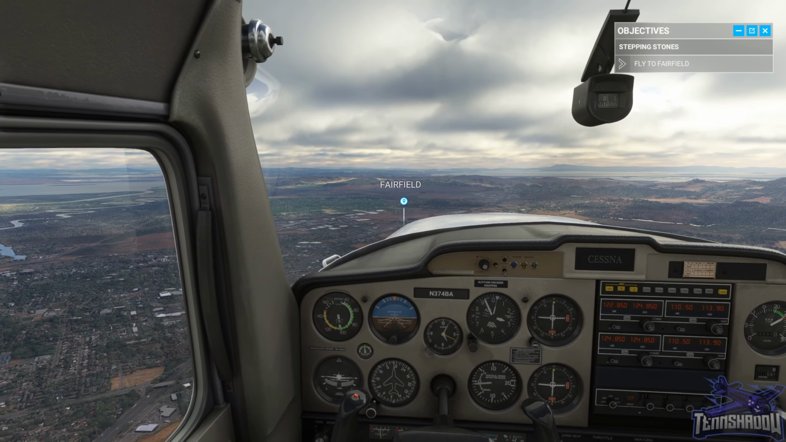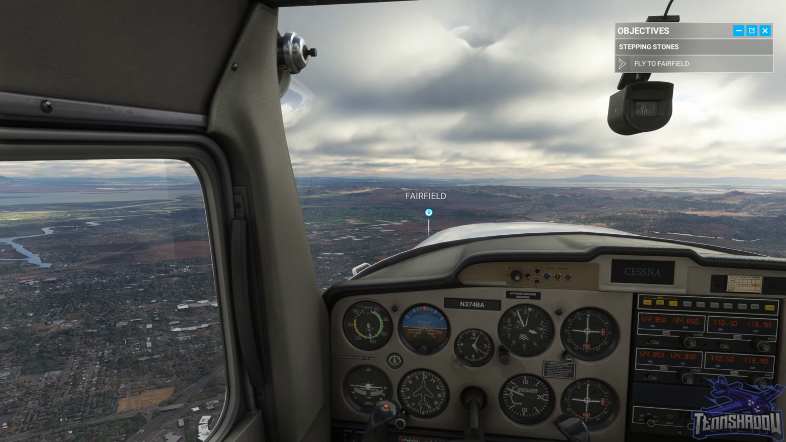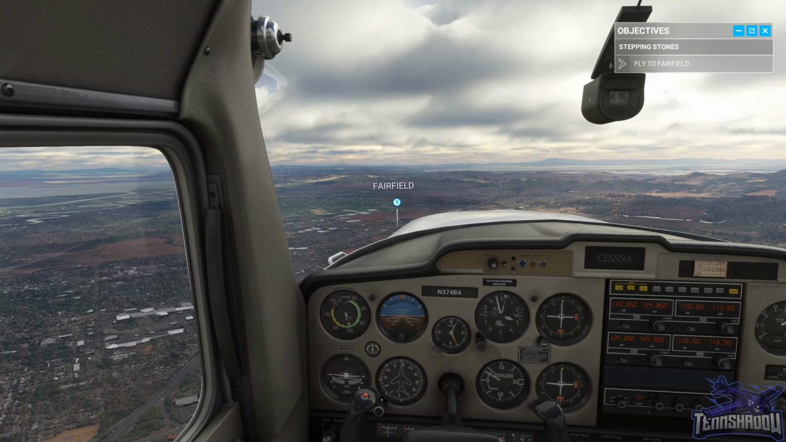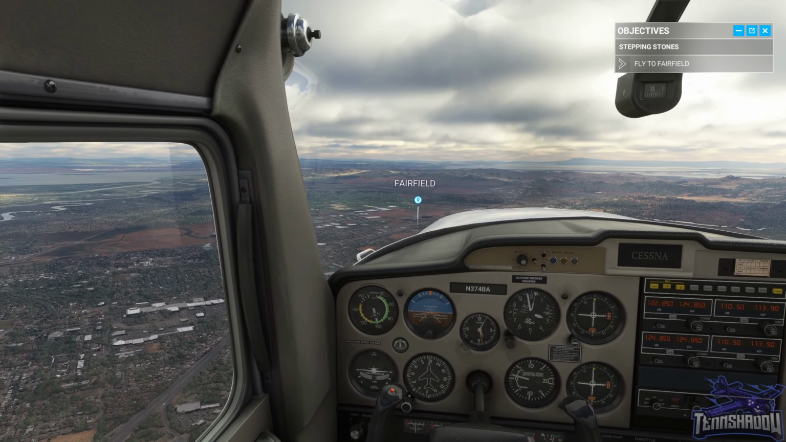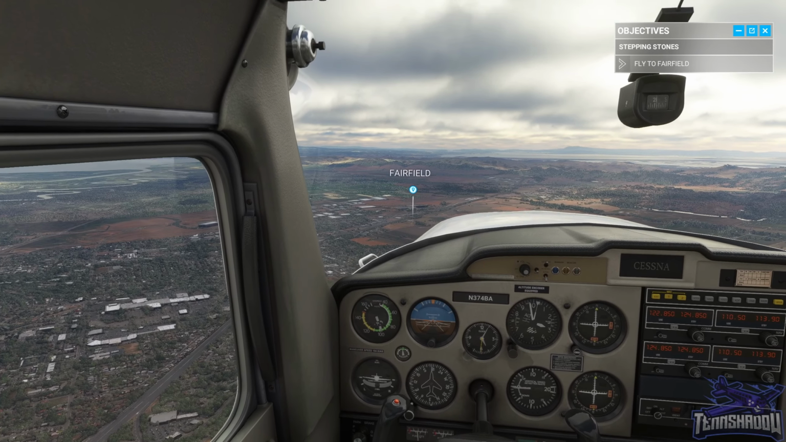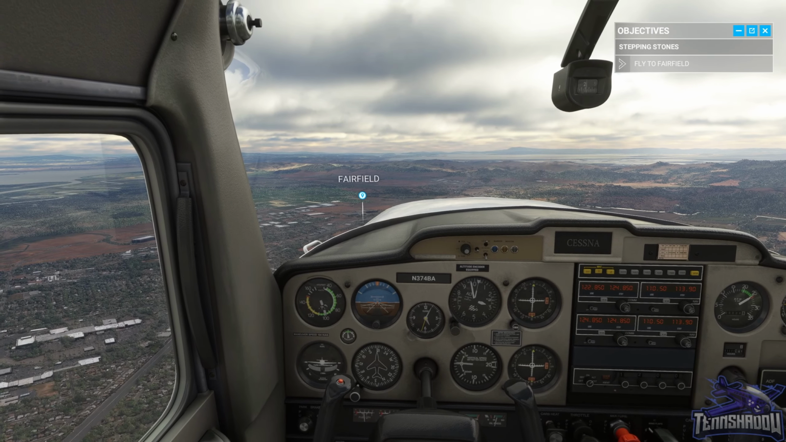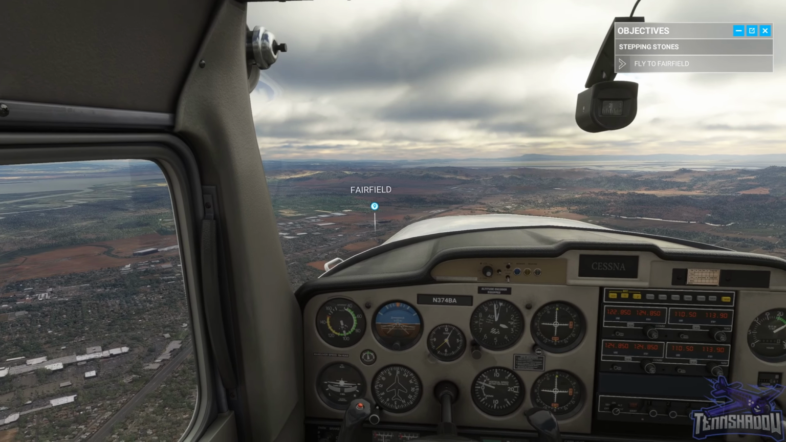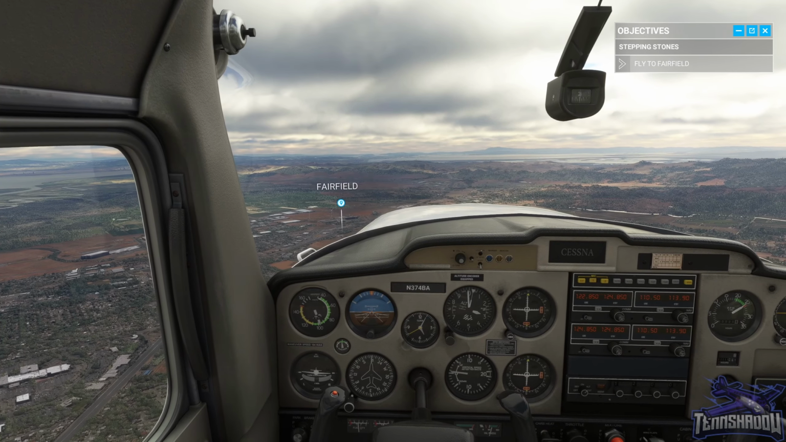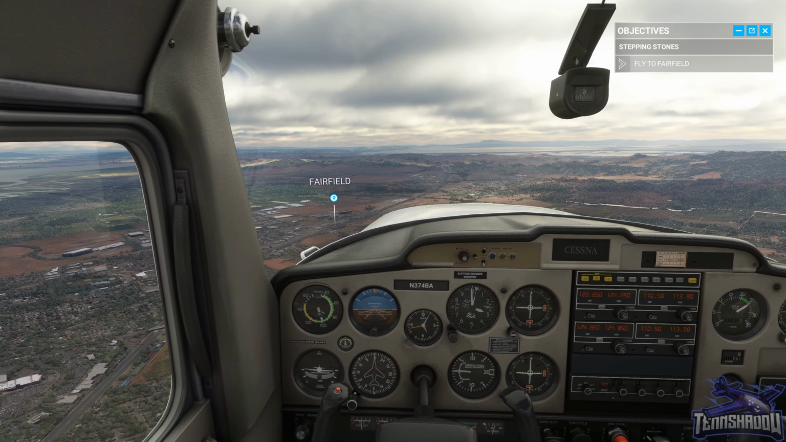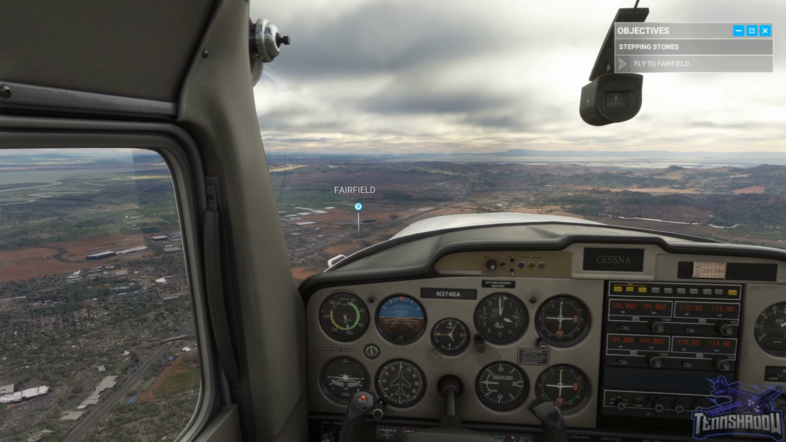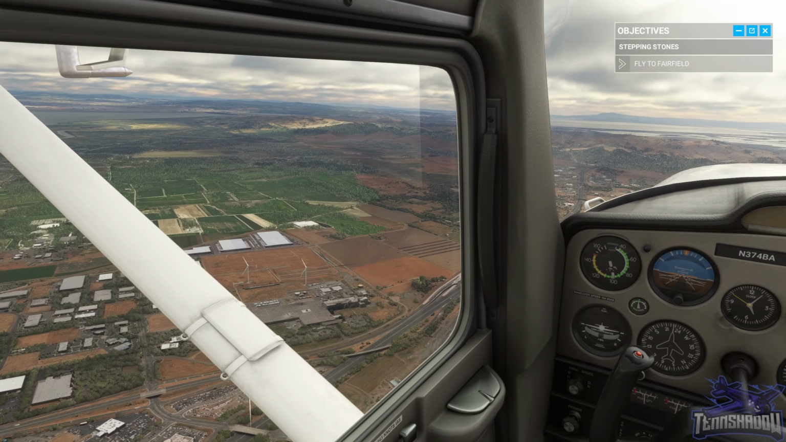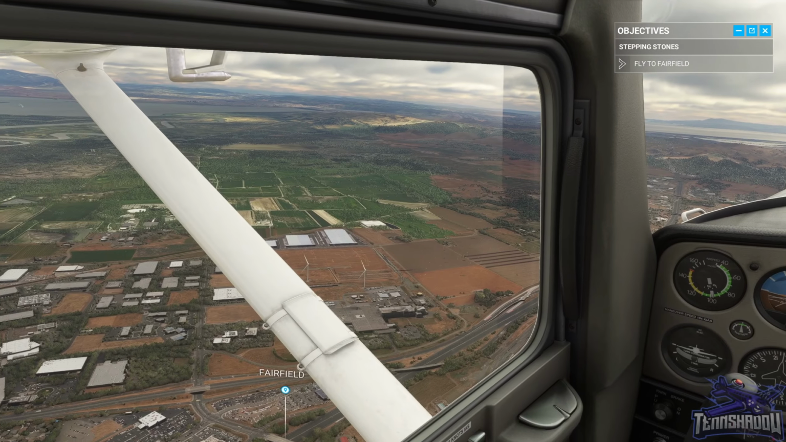Definitely bumpy up here. Oh, gotta pay attention to my altitude. Oh, I can see the wind turbines directly ahead of us, just past the POI indicator. There's the warehouses. Alright, back up to 3,000 feet. There's the turbines. You can see them closely now. And all the warehouses over there.